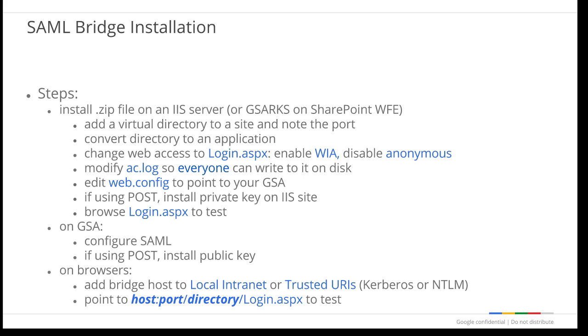Once you've installed and configured the SAML bridge, you can test it by accessing login.aspx from your browser. Your browser will need to be configured to trust the SAML bridge server and to use silent authentication. You should not be prompted for credentials, and you should be able to see your Windows domain account identity in the returned HTML page. You'll also need to perform some configuration on the GSA. We'll discuss this in more detail a bit later.